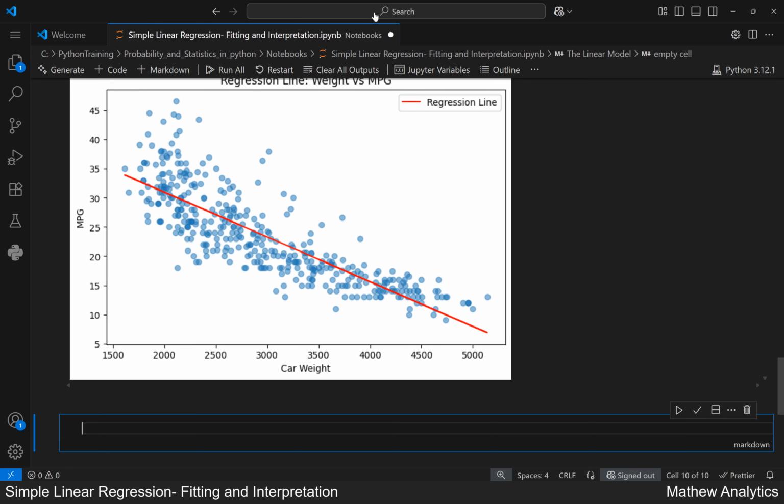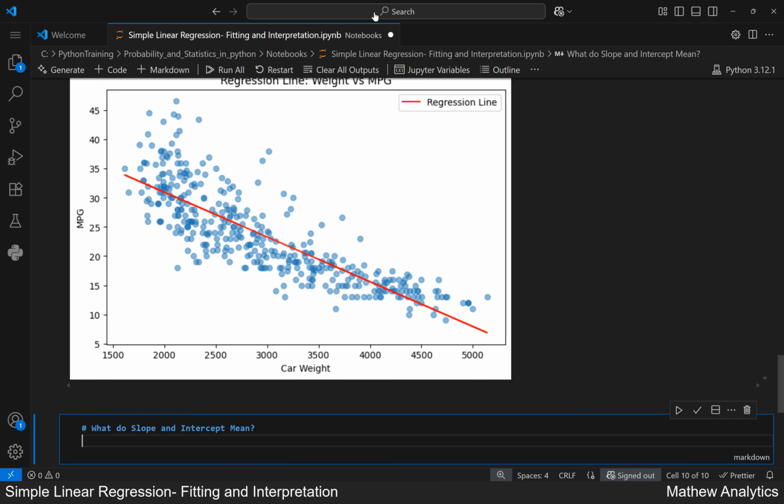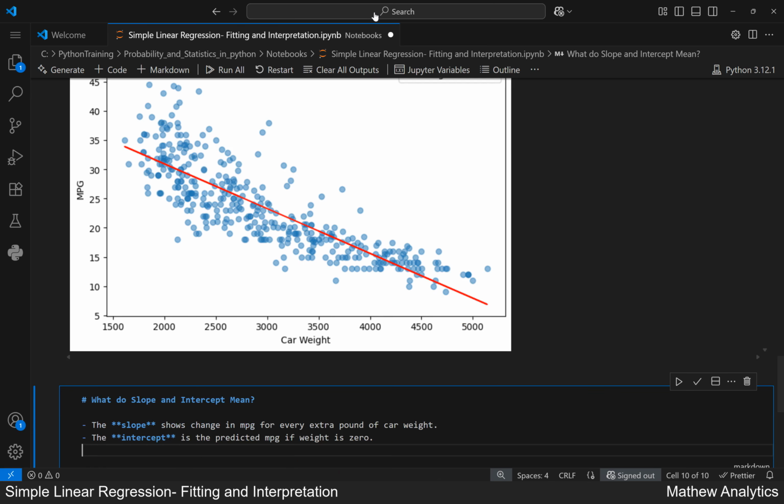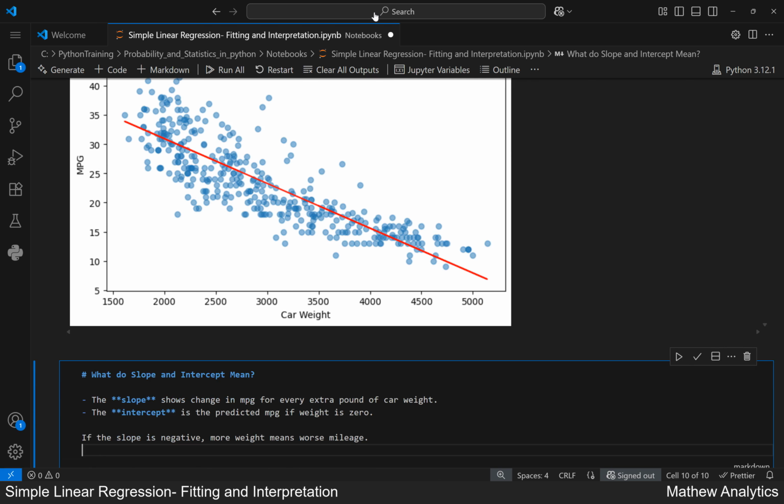What do slope and intercept mean? The slope shows change in miles per gallon for every extra pound of car weight. The intercept is the predicted miles per gallon if weight is 0. If the slope is negative, more weight means worse mileage. Running the cell now.